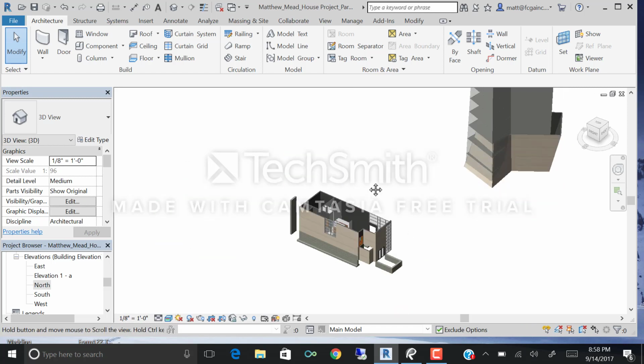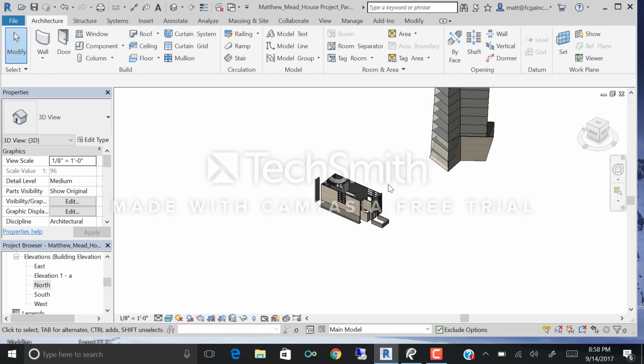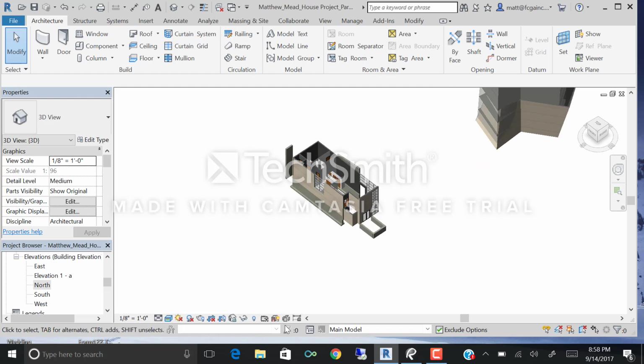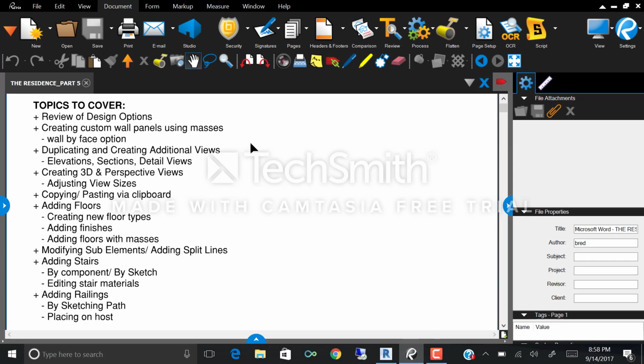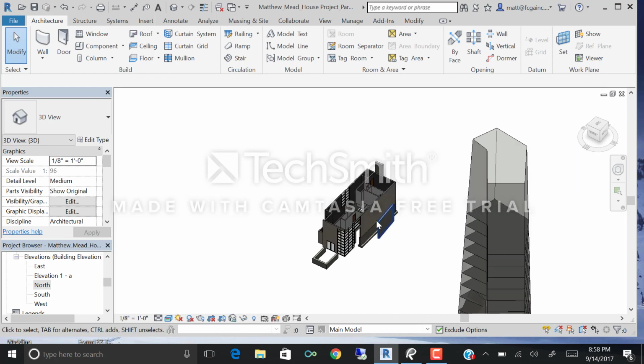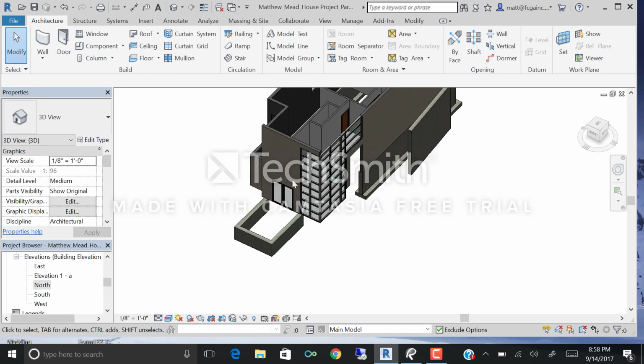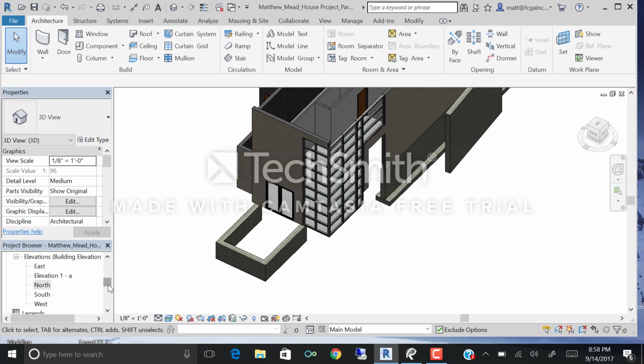Okay, so before we move on to creating floors from those masses, let's continue on with our residence. If we go back to our residence part 5, the next thing we're going to look at is adding floors. We're going to start to get some more depth and some more dimension to our building. All right, so the first floor that we're going to add is the level 1 floor.